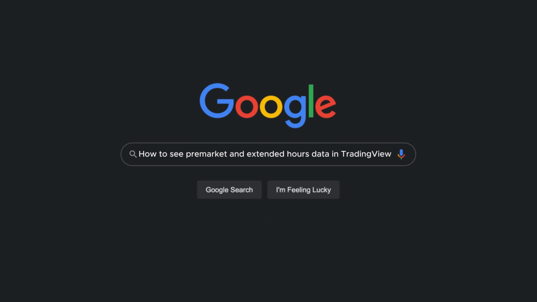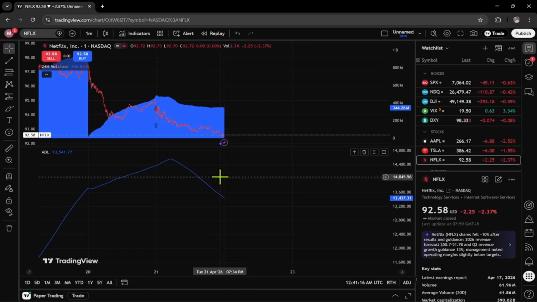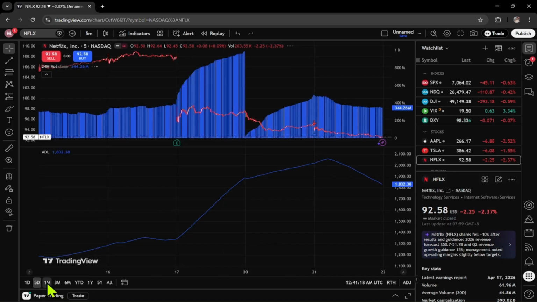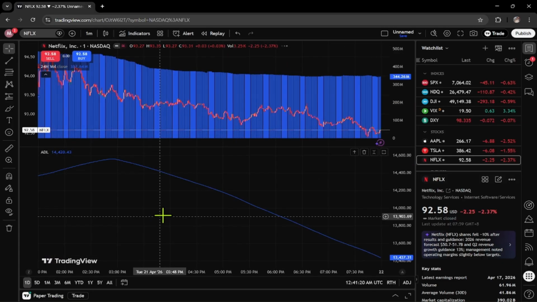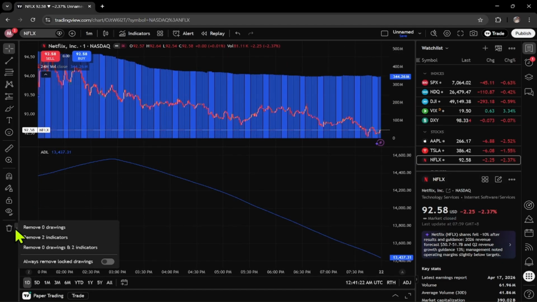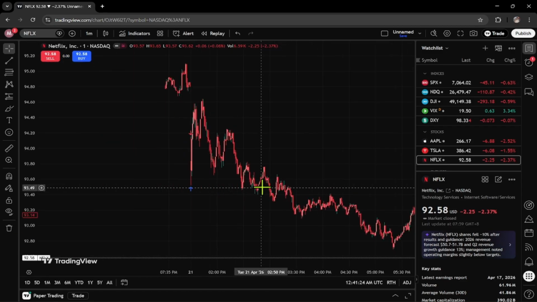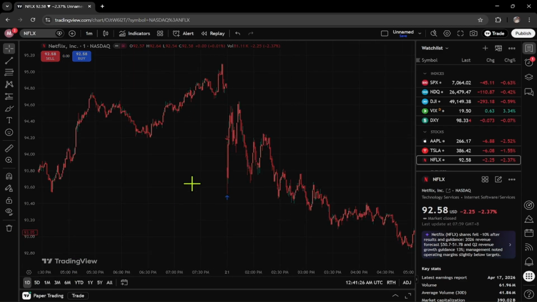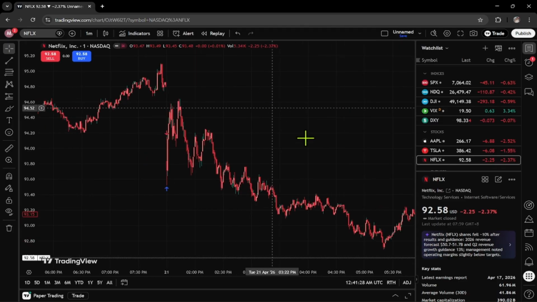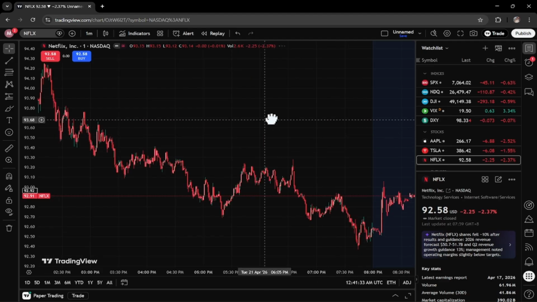To get started, open the stock chart you want to watch in TradingView. Then make sure you're on an intraday time frame like 1 minute, 5 minutes, 15 minutes, or 1 hour. This part matters because TradingView says extended sessions are visible only on intraday resolutions. So if you're on 1 day, 1 week, or 1 month, you may not see the pre-market data at all.